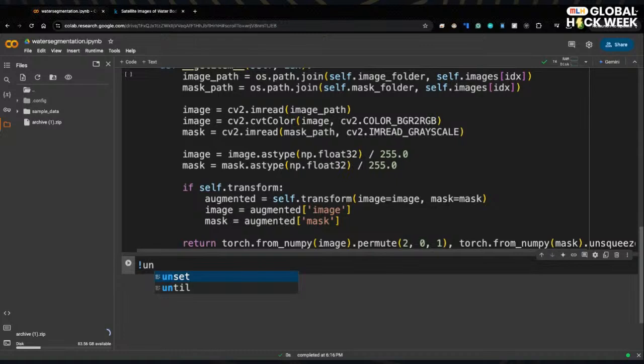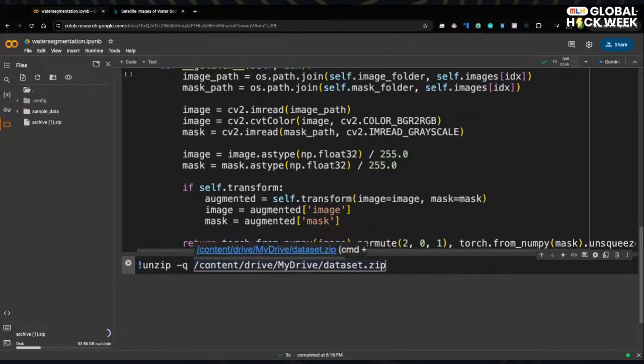Unzip -q, and it's going to be /content/archive.